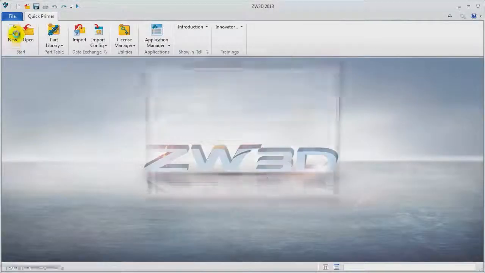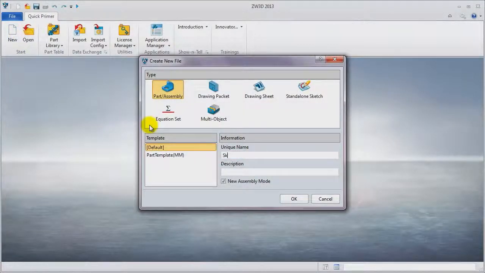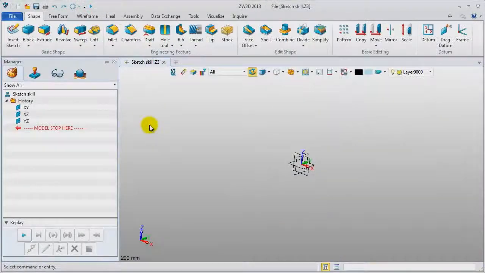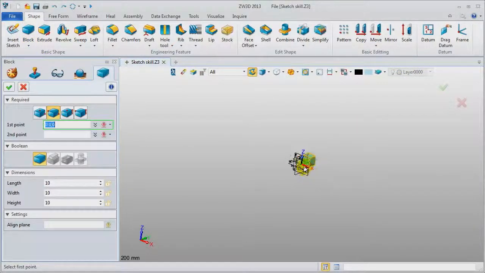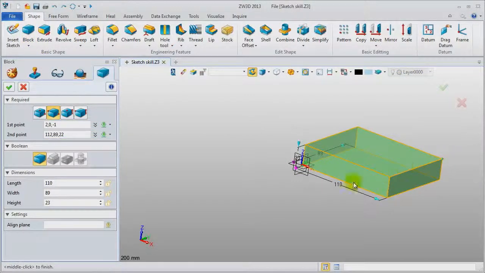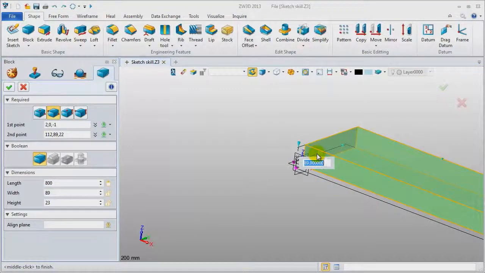Now, let's make a new file. Name it sketch skill. Create a basic geometry like block. Set the length as 800. The width is 400.